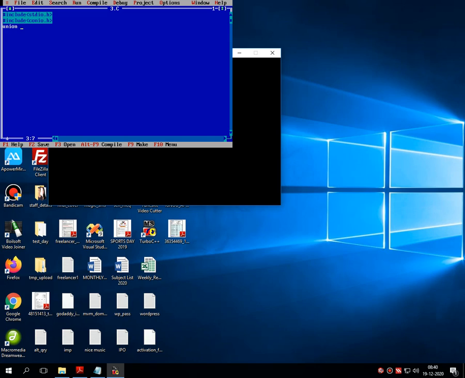Let me write union, then test in the opening and closing bracket, integer a, then semicolon, void main, opening and closing bracket, printf, enter your value, scanf, percentage d, \n percent t1 dot a. So I need to give a dummy name over here, that is t1.